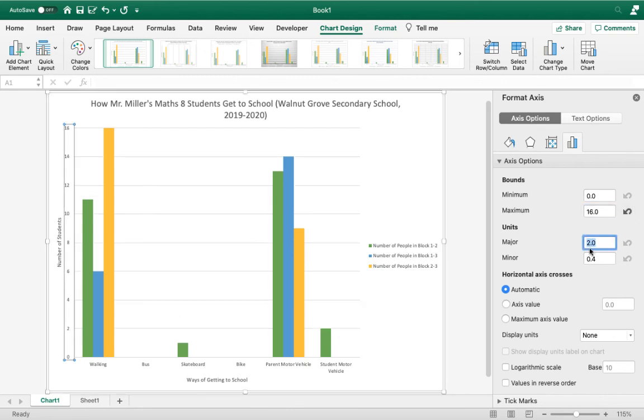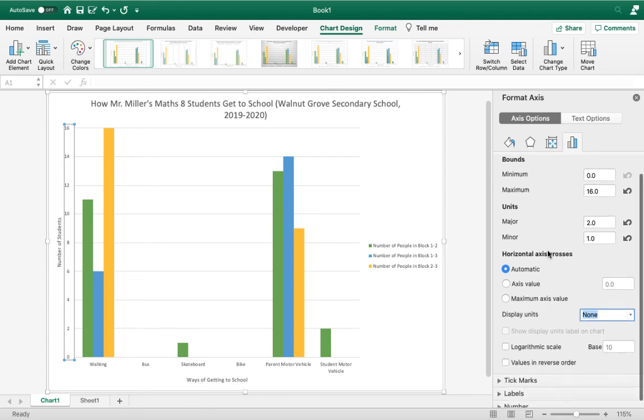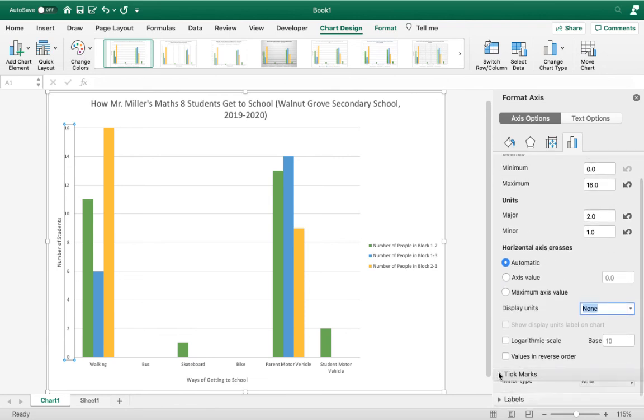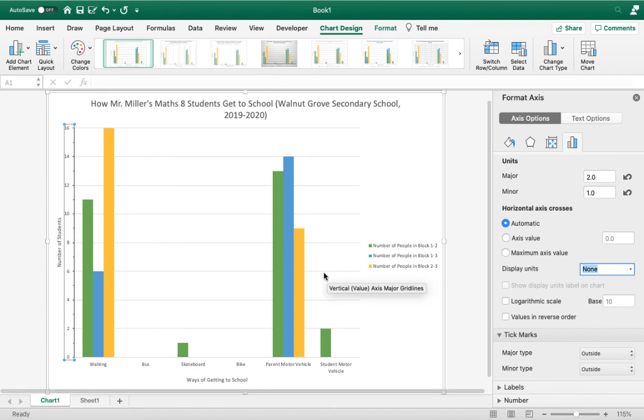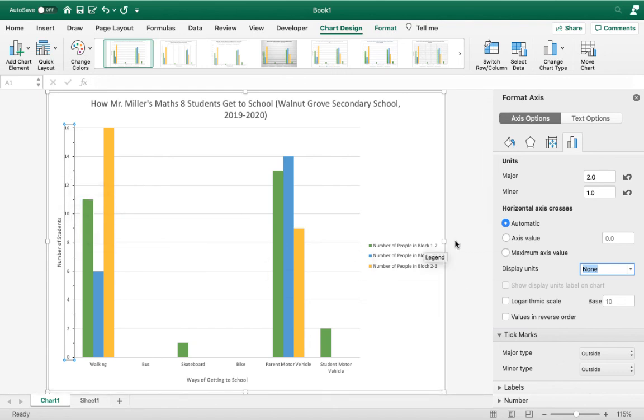If I want to have the major units be 1, I can do that. Or maybe I want to have it as 2, but then have minor as 1. And maybe I want to show those minor units, so like tick marks. So it's not showing the minor type, so maybe I want to show that as well. So you notice that it just added in those tick marks. It's not actually putting the numbers there, but at least you can see those tick marks.